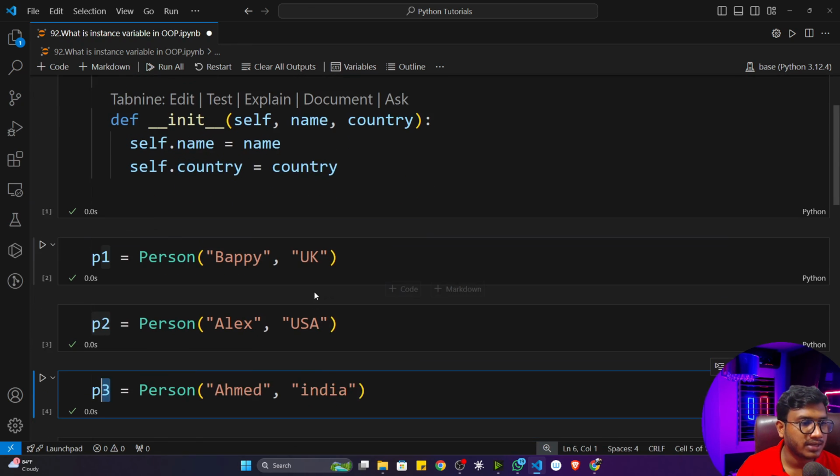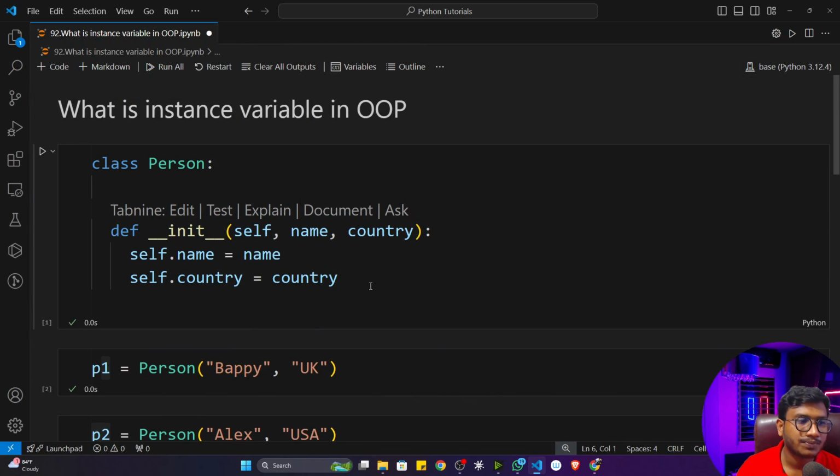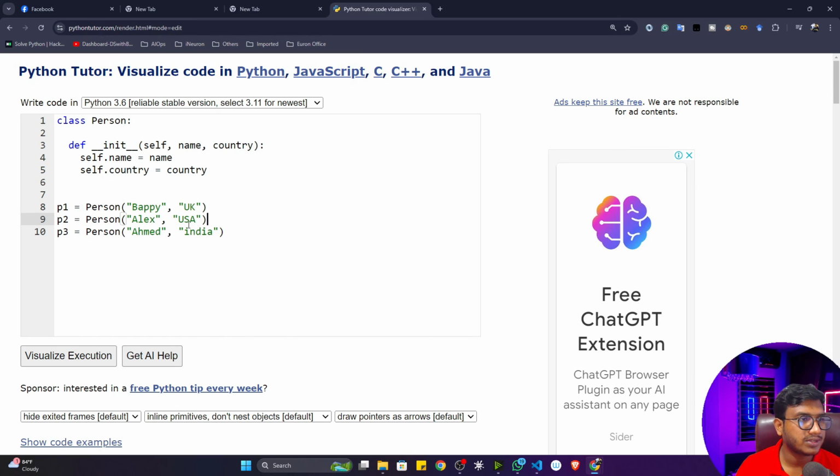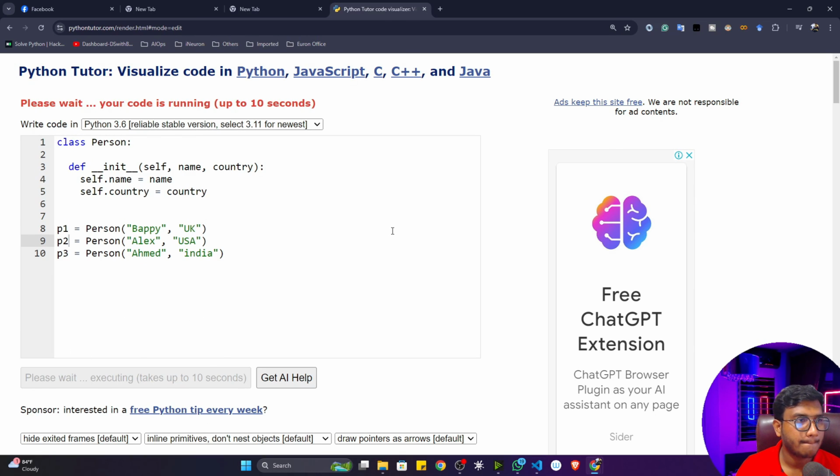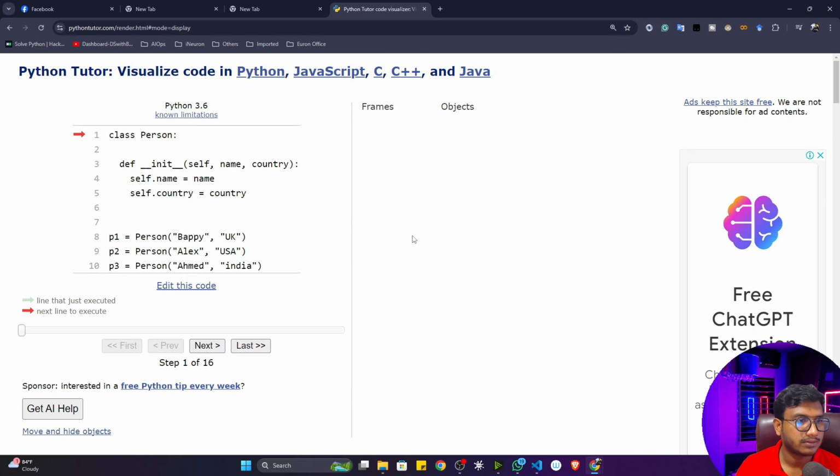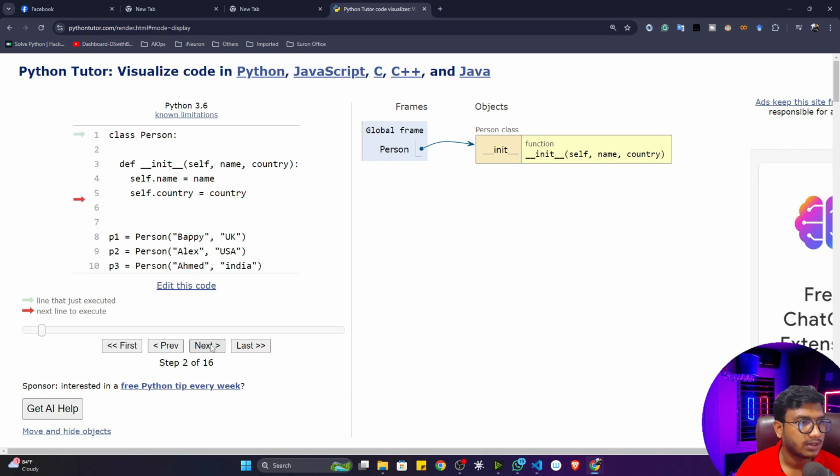Now let me execute this code in Python Tutor. I think then this part would be more clear. So I'll copy this example. Here you can see I have defined all the objects P1, P2 and P3. Now if I visualize the code, execution has started. If I click on next, first of all it will create the object P1, and P1 takes as input Bappy and the country, that means name and country.